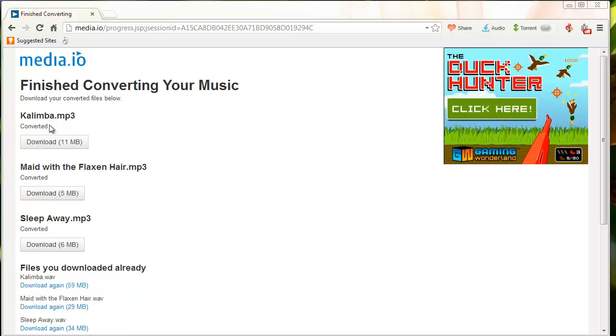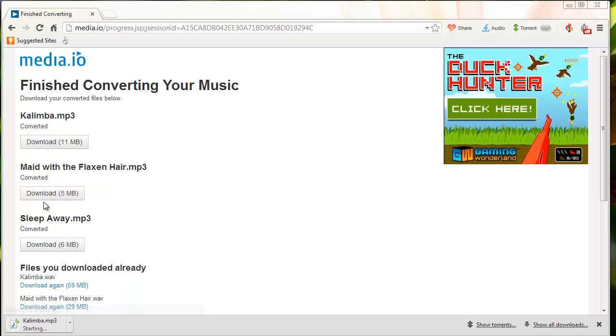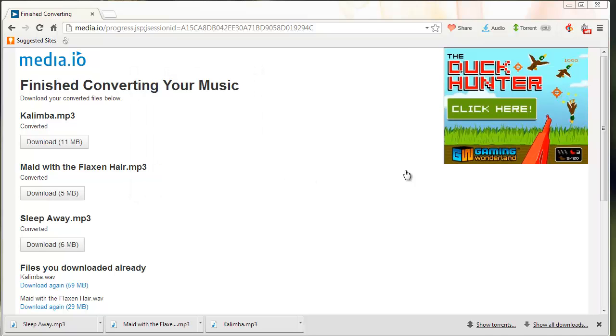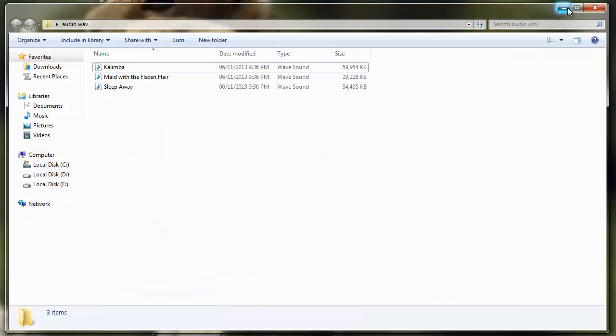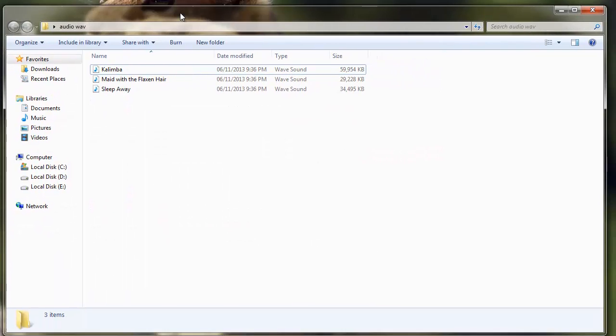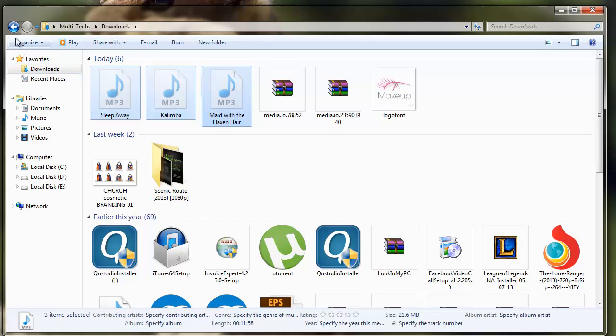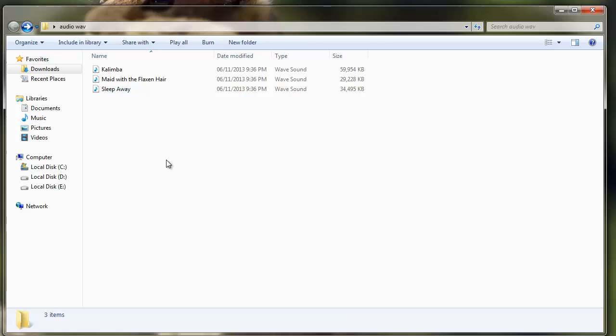So here we have the files converted to mp3, you can see. So we're gonna download them. Click on each of them. So they're done. We can play them. So as you can see, three new files as mp3.